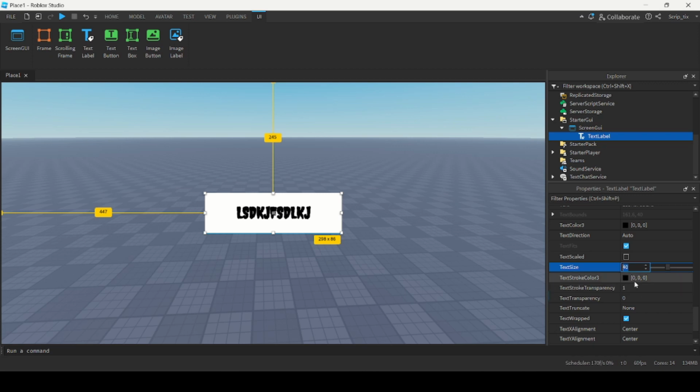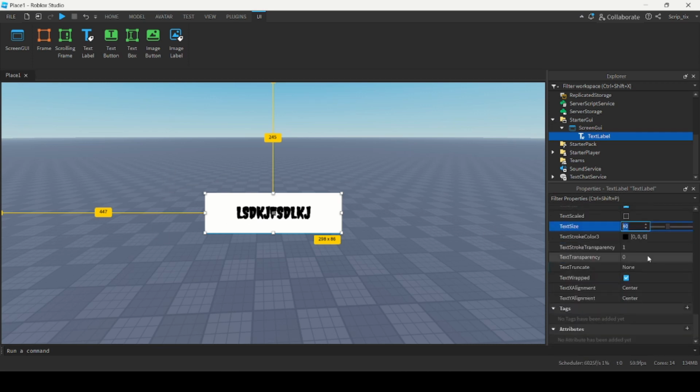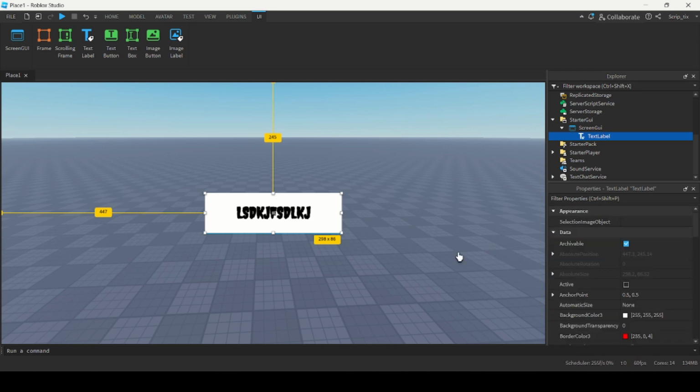I can change the text stroke color, which is essentially just the outline for the text, just like the outline we had for the text label before. And you can change the transparency of the text as well. So if I change it to 0.55, you can see that the text is somewhat transparent. So that's pretty much all the important properties of GUI elements. So now I will go over all the different types of GUI elements.